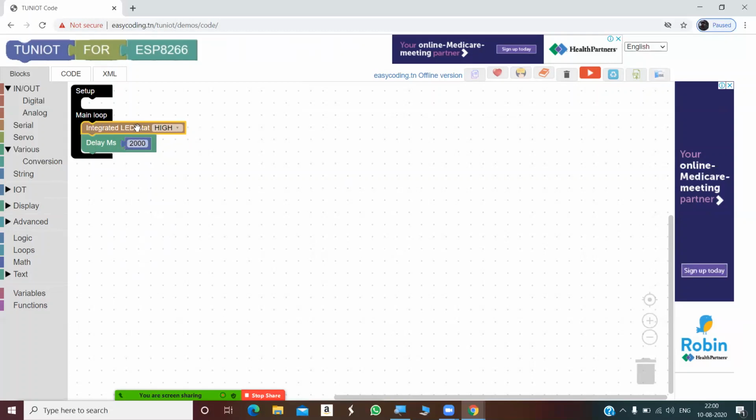Then click the integrated LED state and click the right button of your laptop. So you'll get a duplicate option. Click duplicate and attach it here and make it low. So now the LED will switch off after 2 seconds.